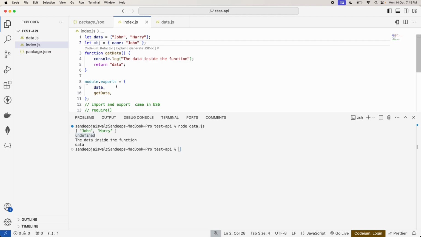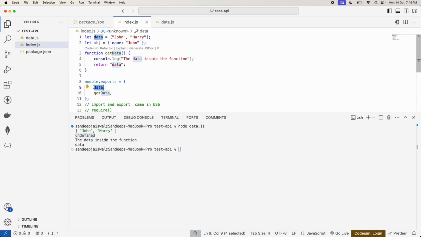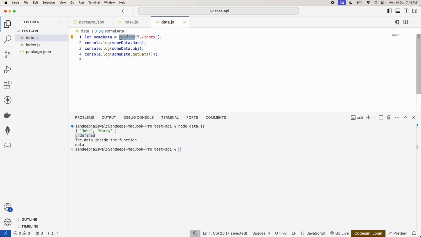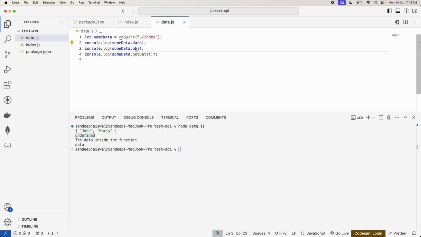So this is one way. Keep in mind that if you want to export or import anything from one file to another file, first you have to go to that file and write module.export with all the things you want to export. That is the first step. Second step, you have to write the require function. The require function takes the path of the file from where you want to import. The path we have written, these are in the same folder, that's why we have written /index. Either you can write .js or no need to write .js, it automatically takes the .js file. Now with reference to that, you can access this data and get data. Same way I have got a reference to data and get data.